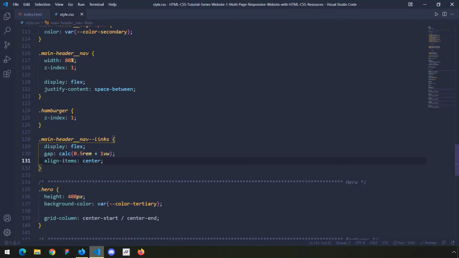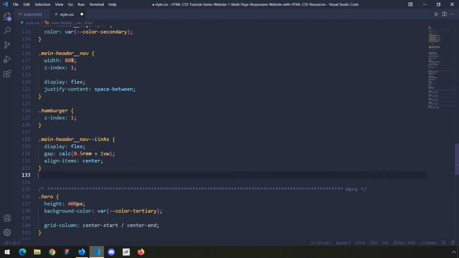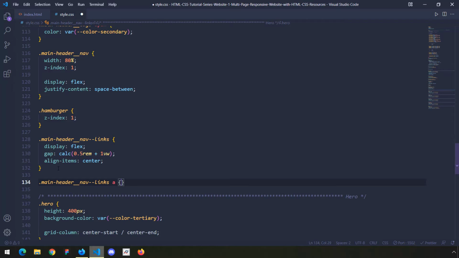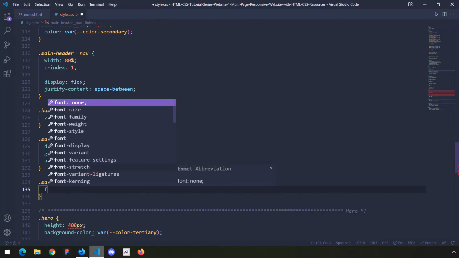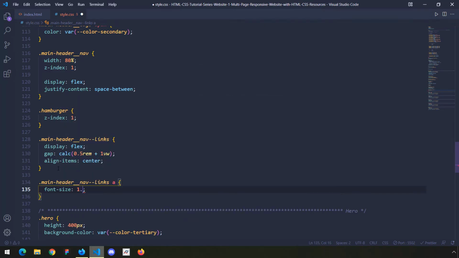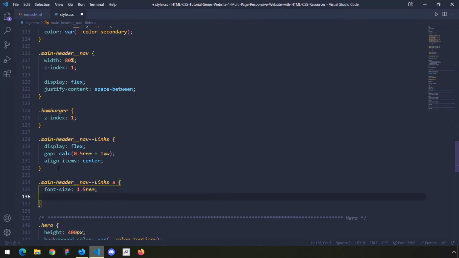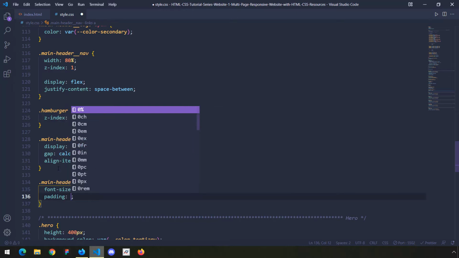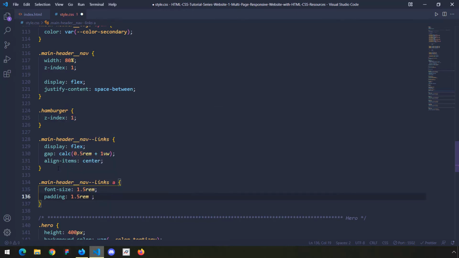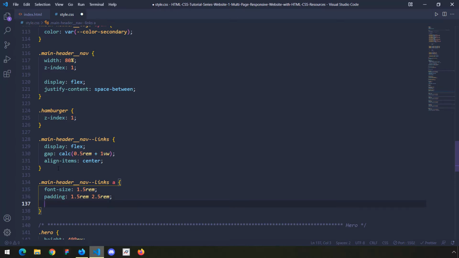I'm going to grab the anchor elements within these links because they need some styling as well. So I'm going to say anchor elements. I'm going to increase the font size to 1.5 rem. Keep in mind these are static values. These are the values if we go to 300 or to 3000 pixels, they're going to be the same. And I'm going to say padding 1.5 rem on top and bottom, and 2.5 rem of padding for left and right.